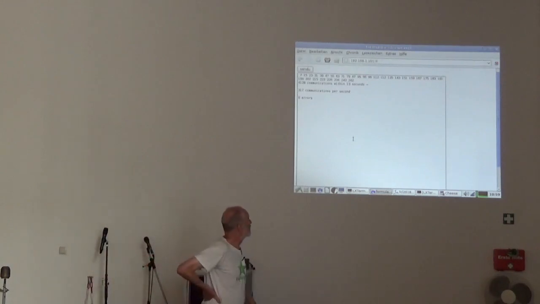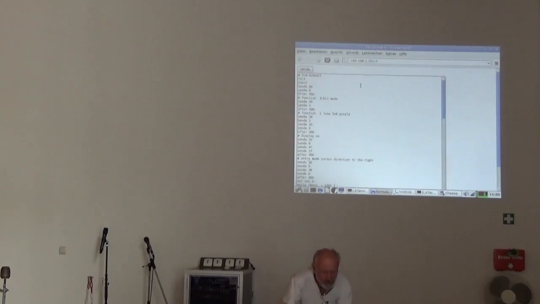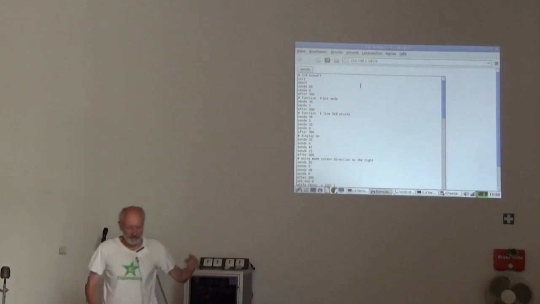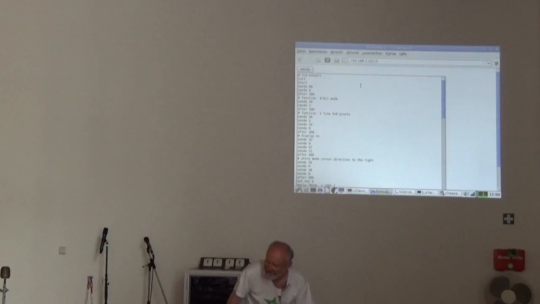But when you, for example, use the LCD, you can also make it quickly. LCD schnell. This is a program now which will put the LCD fast.